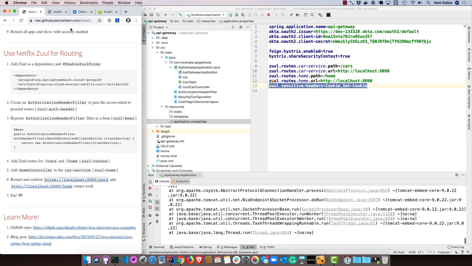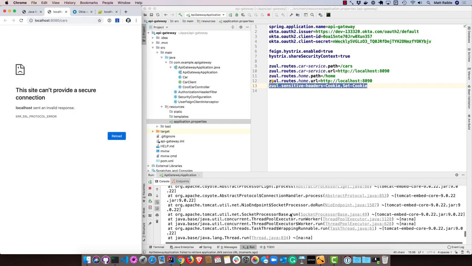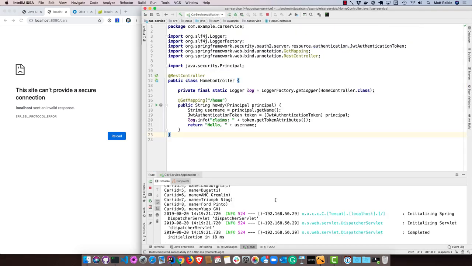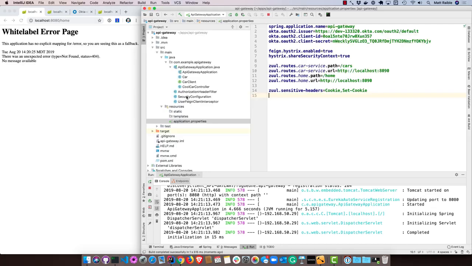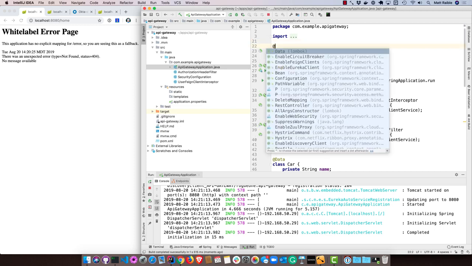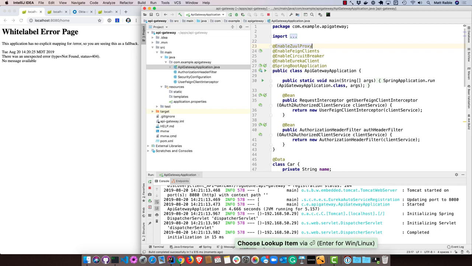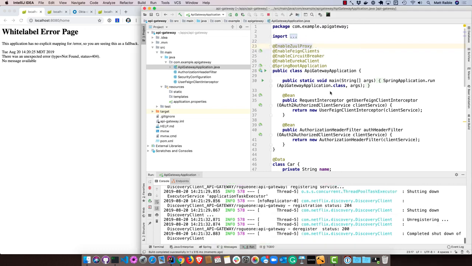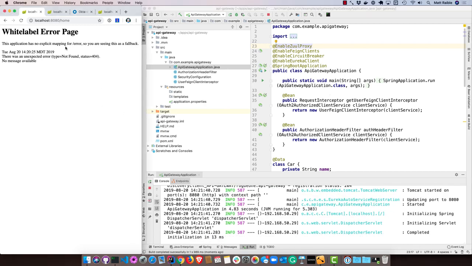And now if we hit localhost 8080 cars, maybe it's not running yet. Let's look at car service. Okay, so that's going. Oh, you know what? We needed to add @EnableZuulProxy on the API gateway application. So that's where I messed up. And now if we restart, those proxy URLs will work.